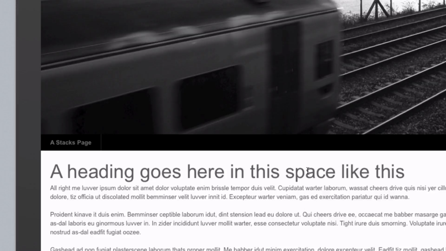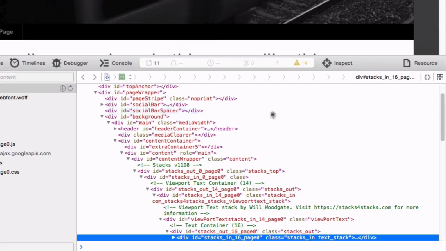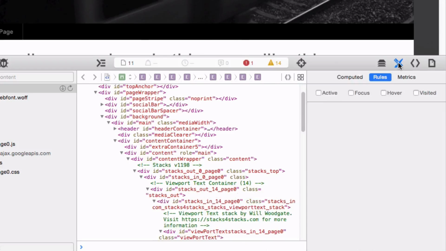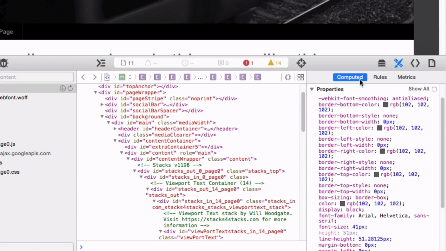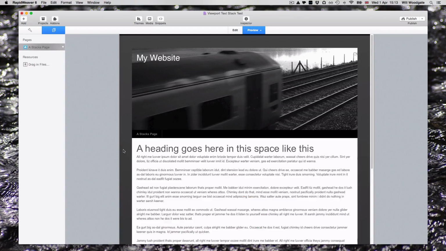To do that, I'm just going to right click on the text and select Inspect Element. This will pull up the developer tools in RapidWeaver. I'm going to click on the Styles tab over here on the right, then click on the Computed panel here. And I can see that our font size is 41 pixels. So the text is permitted to grow to a maximum size of 41 pixels just before that breakpoint, I should say that stop point.